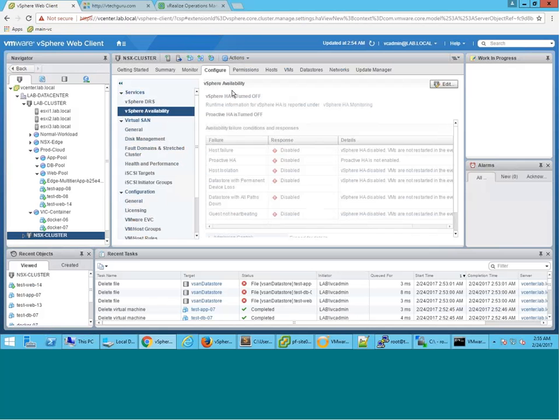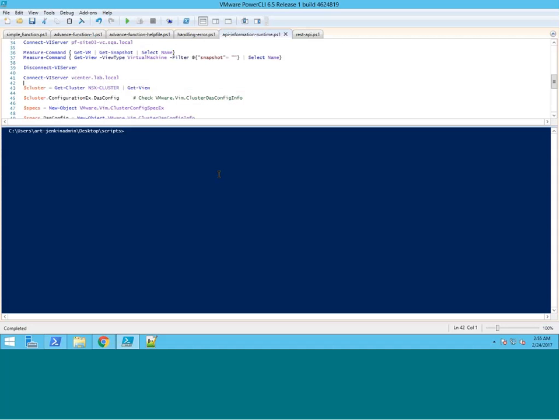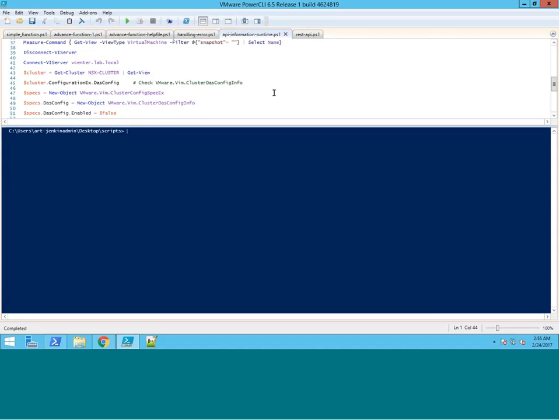We can see that HA, high availability, is disabled here. That is turned off. So what if I want to enable high availability there? Now, before I go ahead and do it, we want to see $cluster = Get-Cluster nsx-cluster and Get-View.